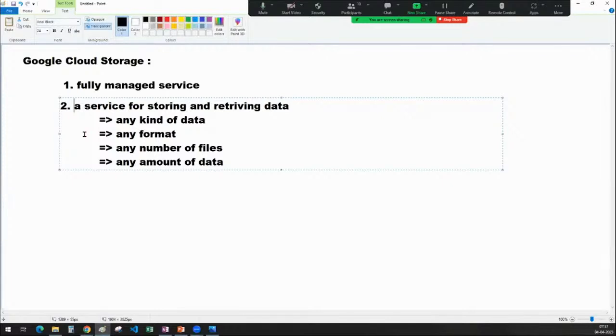What is the purpose of Google Cloud Storage? If you ask me, it is a storage and retrieving tool. You can store any amount of data, any number of files, and if you want the data to be retrieved at some point of time, you can also retrieve this data. And one more thing.